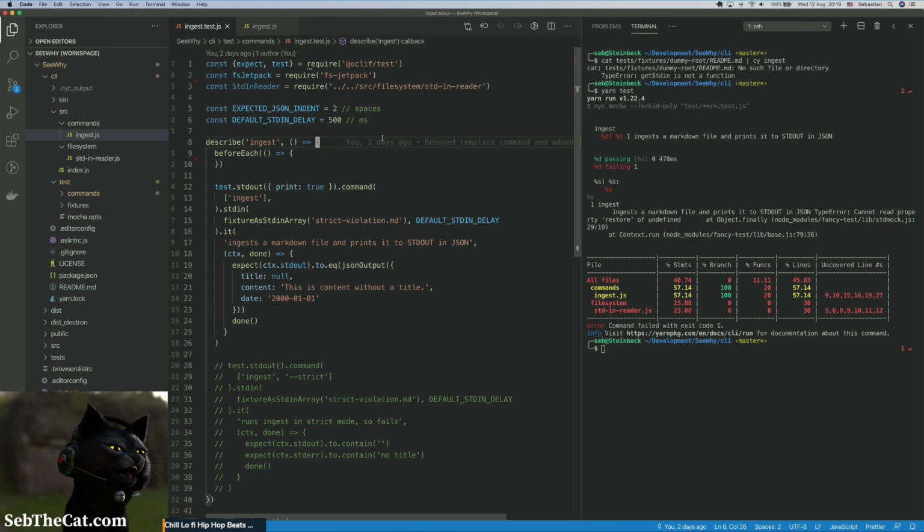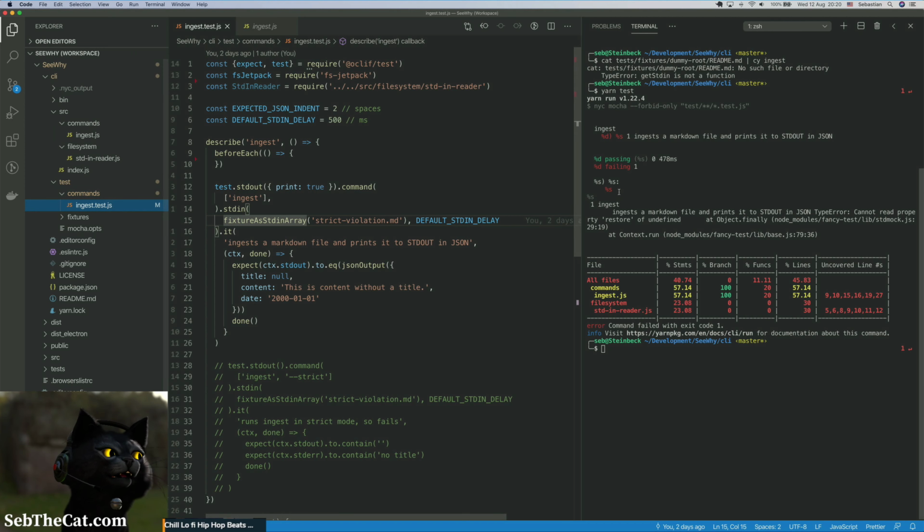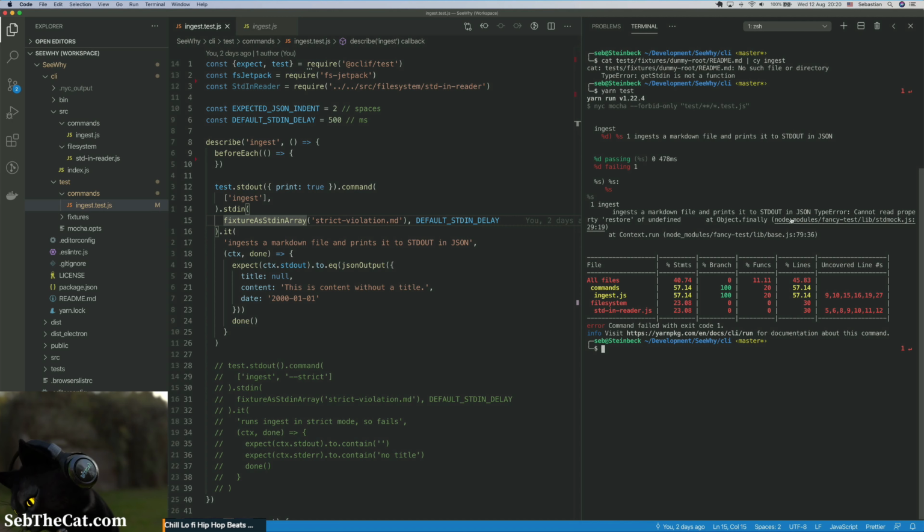It is still very, very hot. Okay. Okay, so we only have this one test. JSON type error, cannot read property restore of undefined, original file std mock. Okay, so what's happening here?